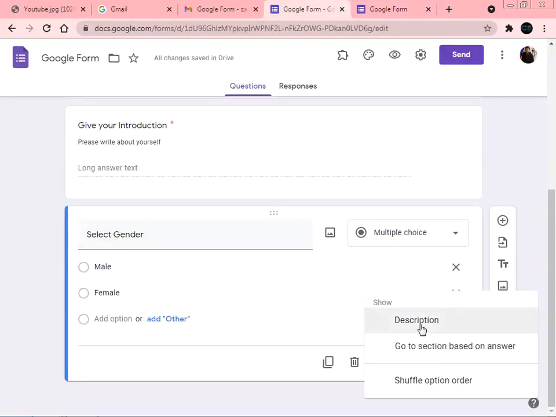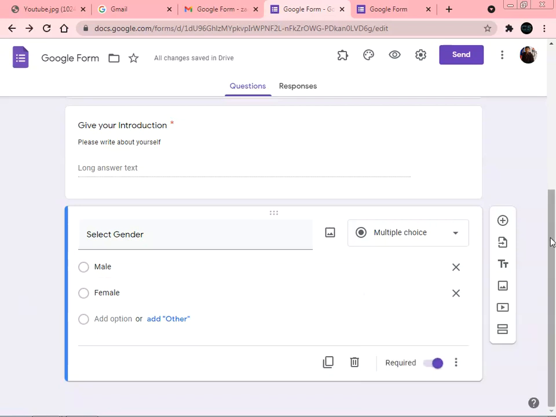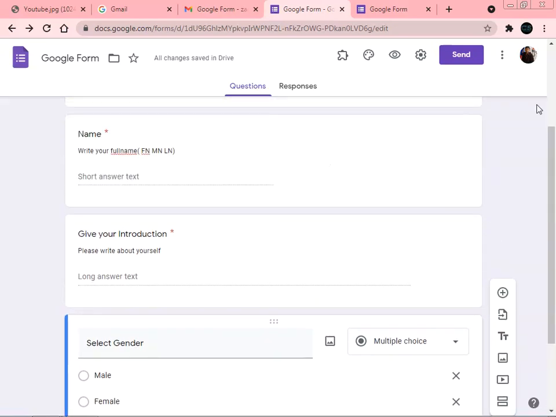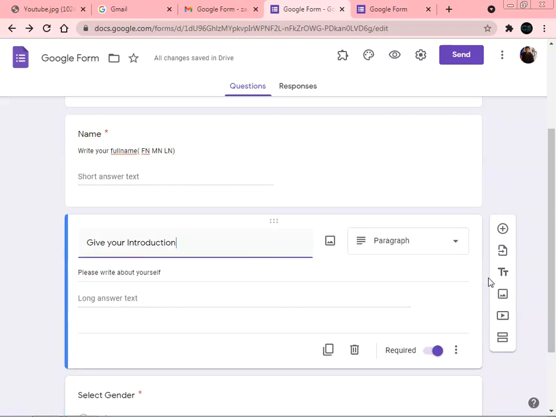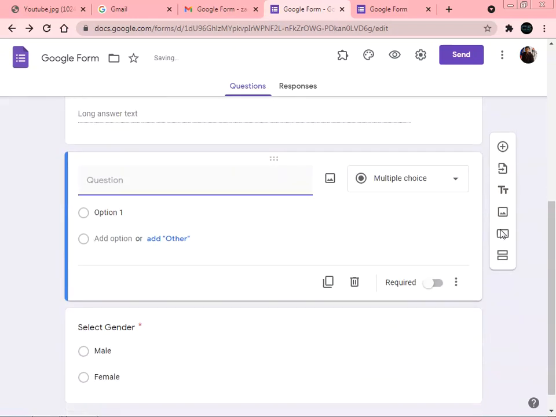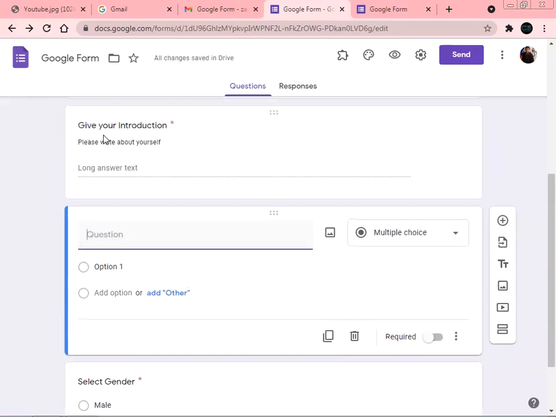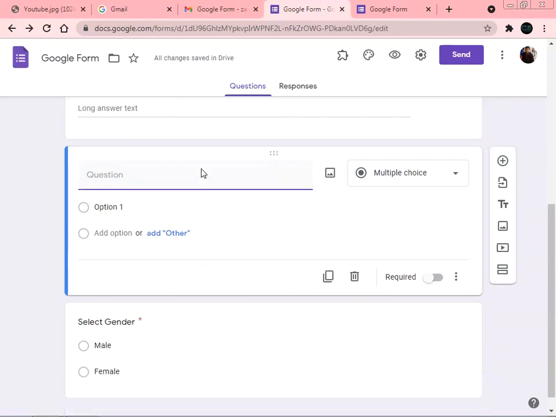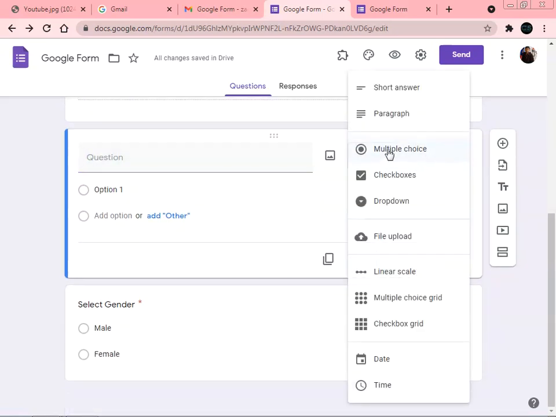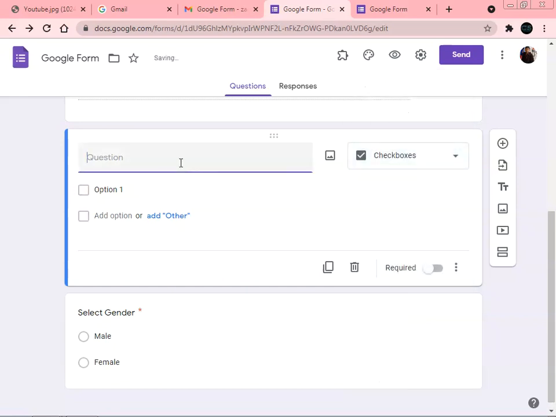In the description option, same, you can give a description. Next, we are selecting. Now someone can say that I want to insert the question below give your introduction. So select this box, give your introduction, click on add question. So we are getting this question below give your introduction. We have selected multiple choice. Now we'll select the checkbox. Checkbox means we can select multiple options, just like we are giving this hobbies.